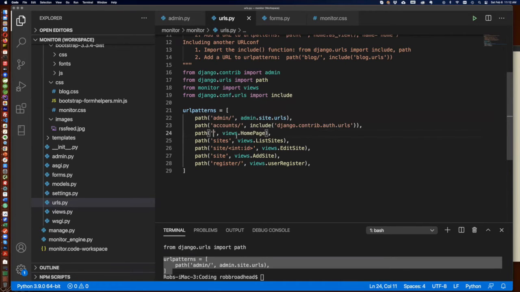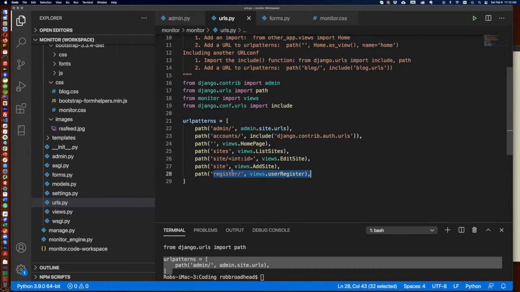And then we go to our pages. We have our home page, which is just going to be our default now. So if we just go to the site, it's going to jump to our home page. Sites is going to be a list of the sites that we've entered. We're going to be able to edit a site by giving it an ID. We're going to add a site if we don't give it an ID, and then we're going to have a user registration page. And so those are our URLs. So now we have homepage, list sites, edit site, add site, and user register that we have to build out in our views.